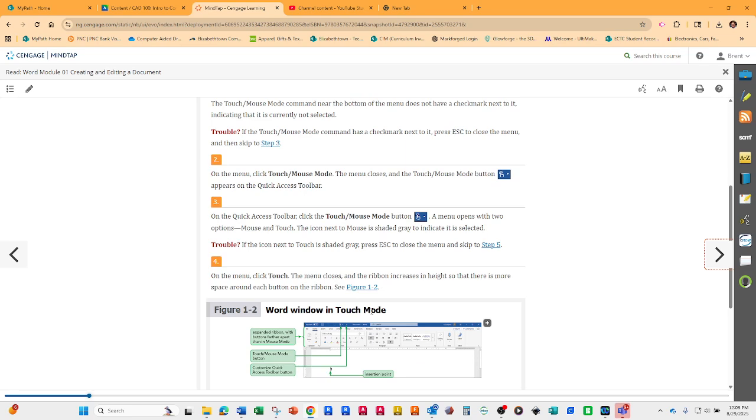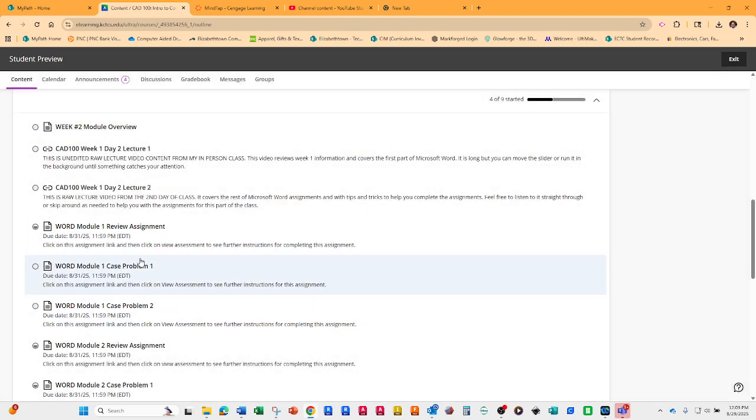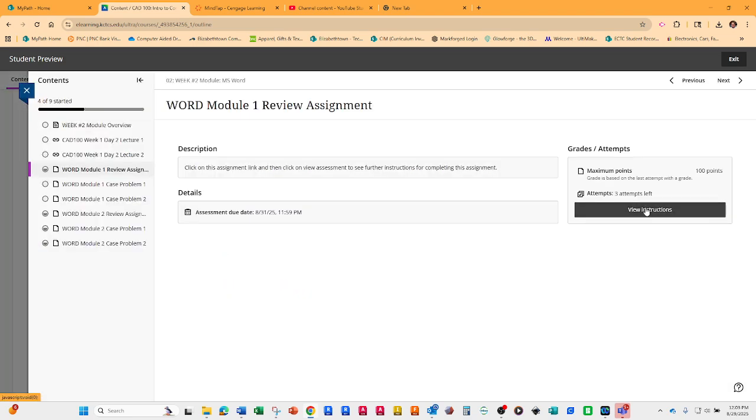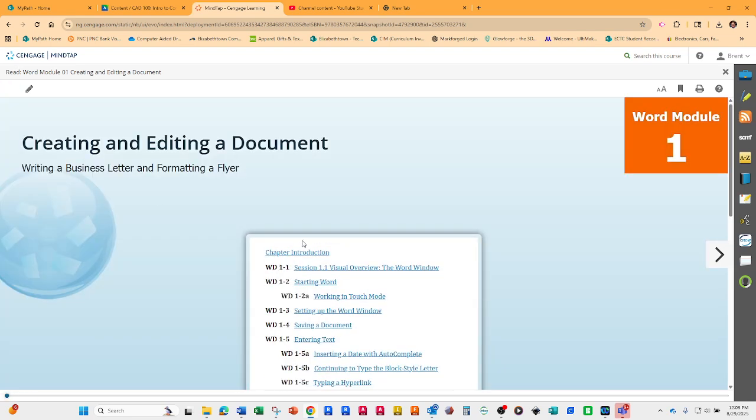Now, the assignment files are on the assignment link. Okay, view assignment, that's the first one. View instructions. All right, now, I could go through this whole thing, but I'm not going to. I did a lecture on it, went through it, kind of talked about it, so you're welcome to look at that.